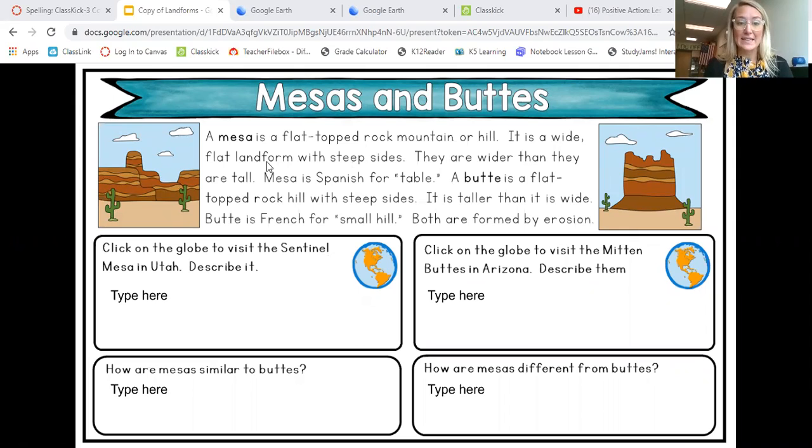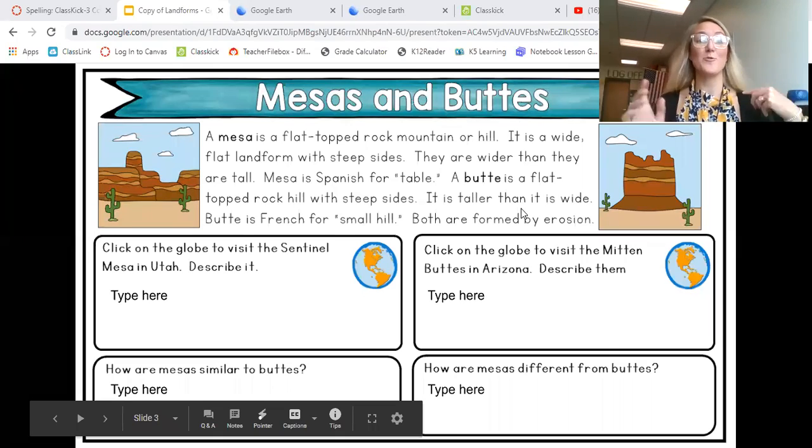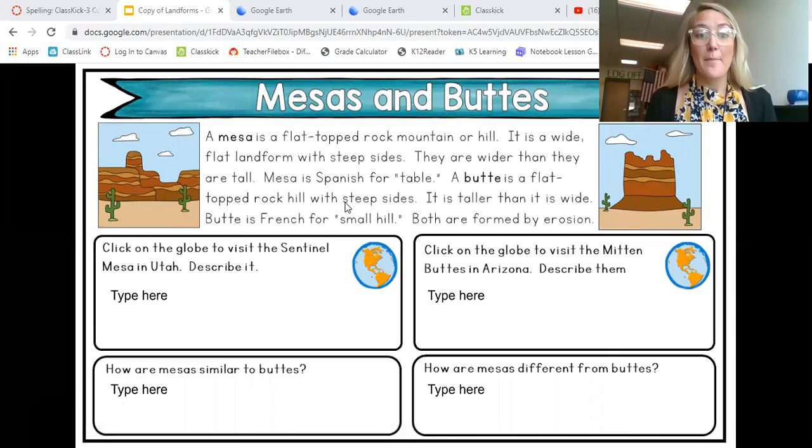A mesa is a flat-topped rock, mountain, or hill. It is a wide, flat landform with steep sides. They are wider than they are tall. Mesa is Spanish for table.